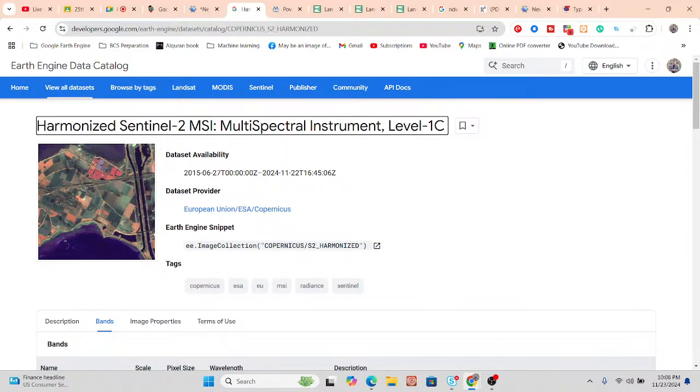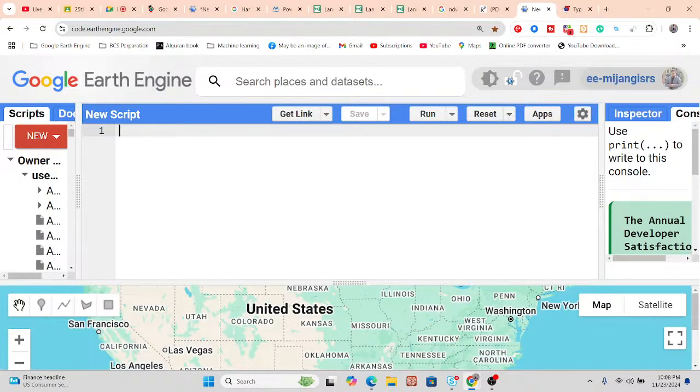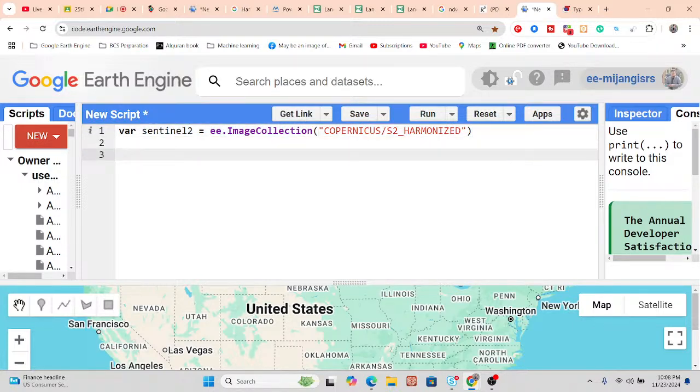So first of all, just copy this snippet from here and then paste it. Then give a variable name. I put the name, suppose, Sentinel-2 equals. So now this is my image collection. I just store this image collection in the variable named Sentinel-2. Now I want to filter this image collection by time period, such as summer season and rainy season.